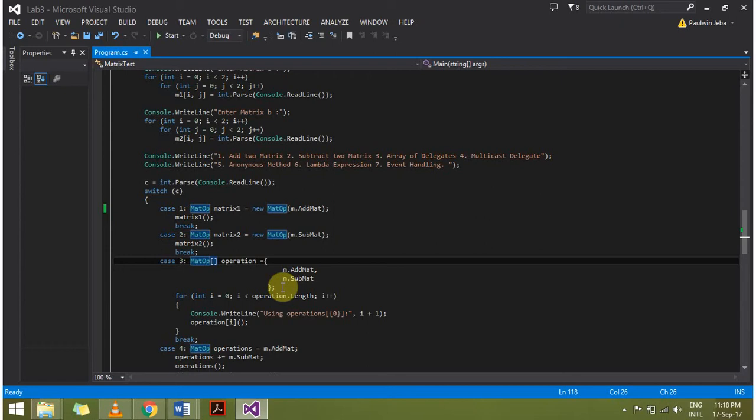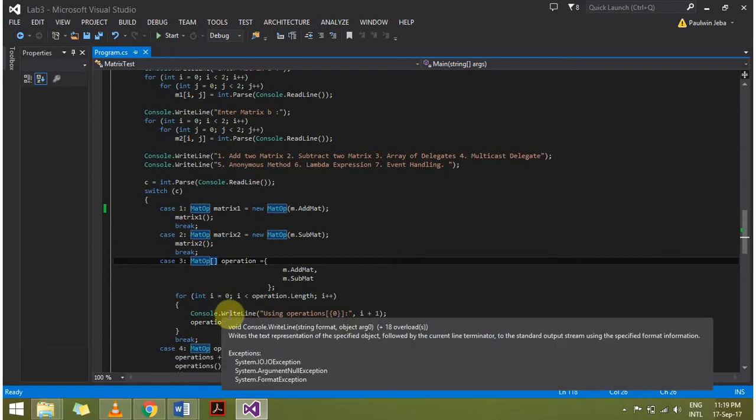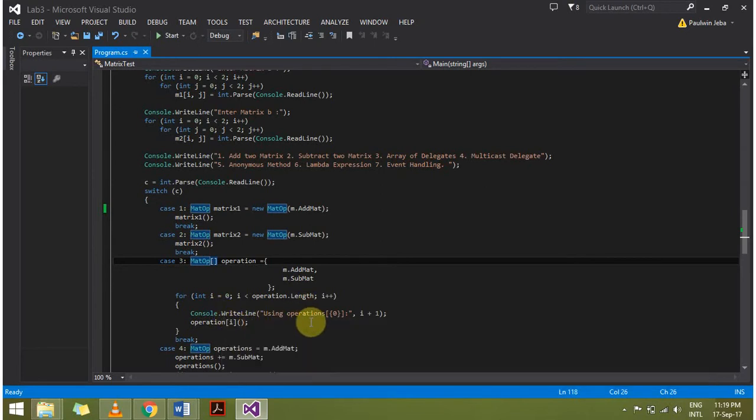And because it's an array, we use a for loop. So int i is equal to 0, i less than operation dot length, that is the name of the array of delegate I'm using, and then i plus plus. Inside it I have operation of the index i plus 1, that is 1. Instead of 0 and 1, it's just 1 and 2. So we call the operation of i the same way as the function type, and we do it.